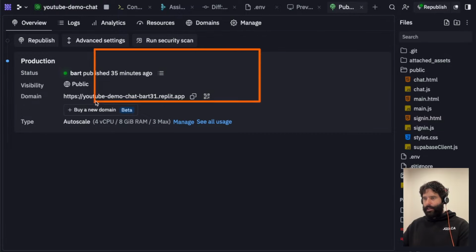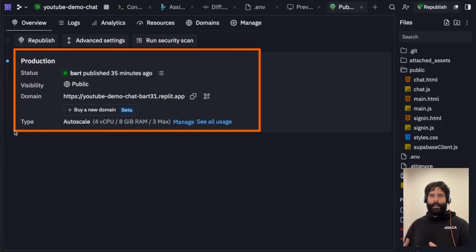And then at the end of the video, I also show you how to publish the app so that it's not just in testing mode, but it's actually in live mode and accessible on the internet. Okay, so let's get into it.